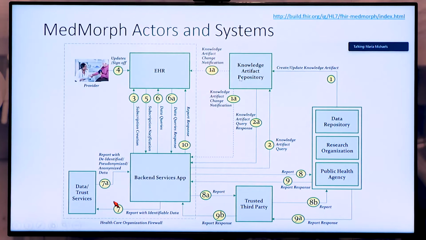Another important component is the Knowledge Artifact Repository, which houses trigger codes, value sets, rules, and other artifacts needed for the backend services app to know how to apply a particular use case. Common workflows for multiple use cases include provisioning, notification, data collection, report submission, and response or acknowledgement.